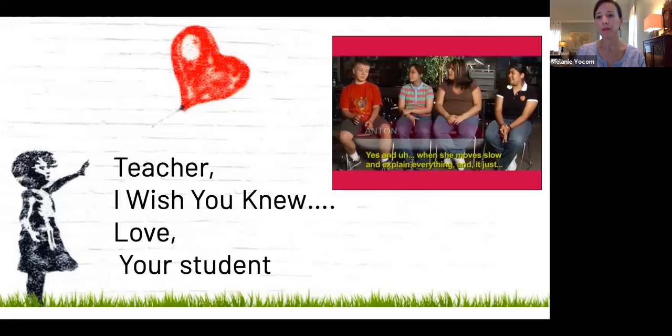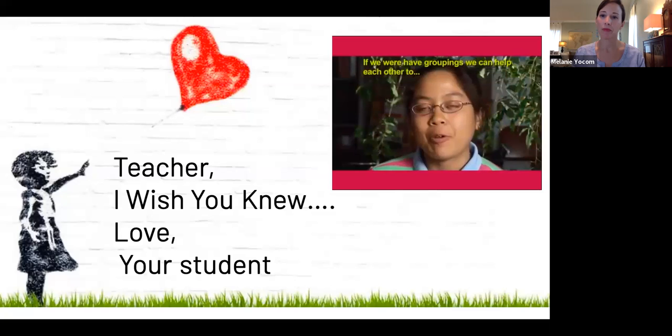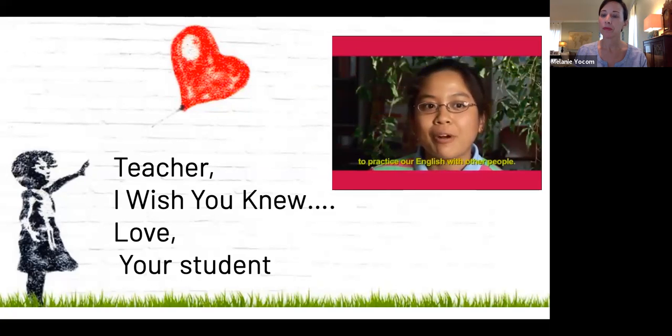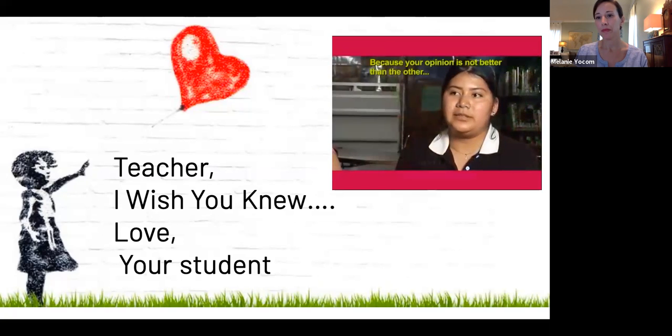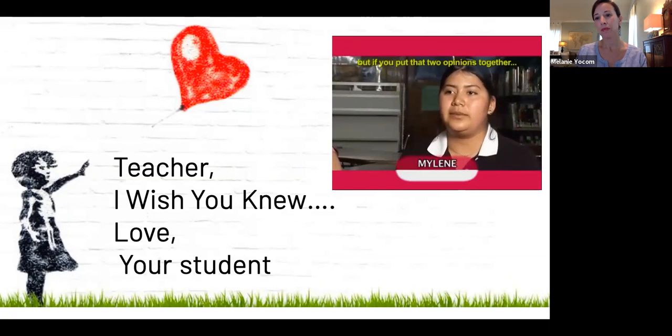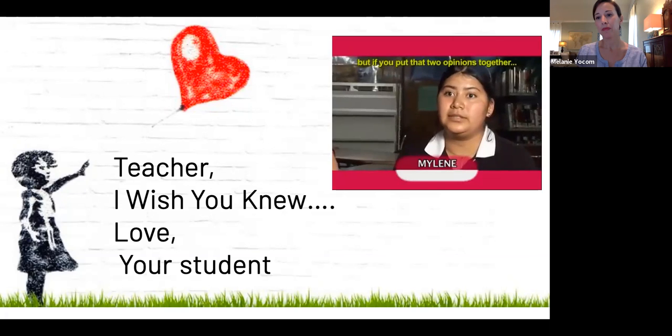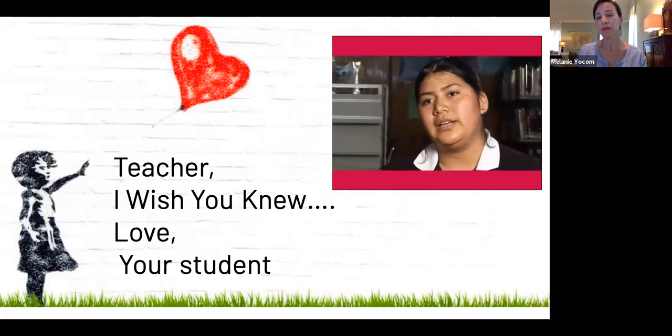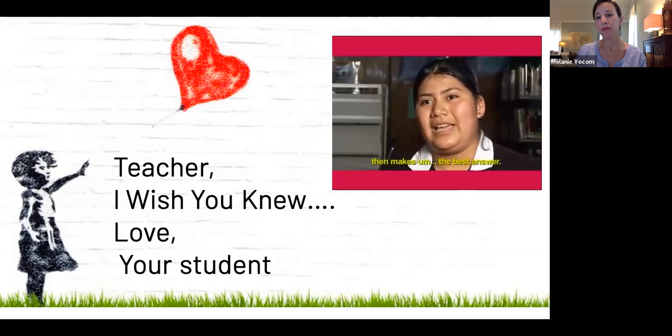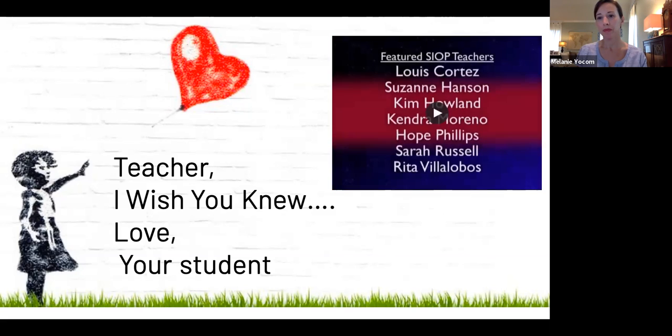Yes, and when she moves slow and explains everything, and just keeps moving and explaining everything, it's much easier. If we have groupings, we can help each other to practice our English with other people. Because your opinion is not better than the other, but if you put those two opinions together, that makes the best answer.